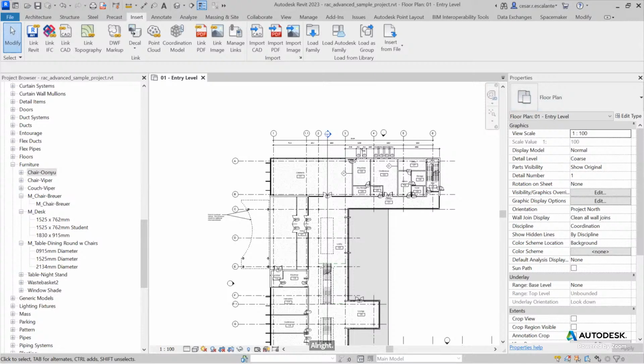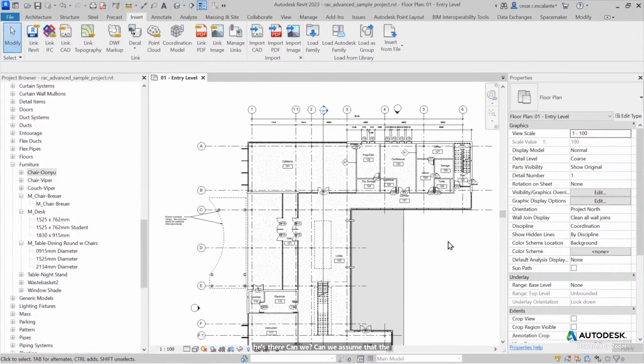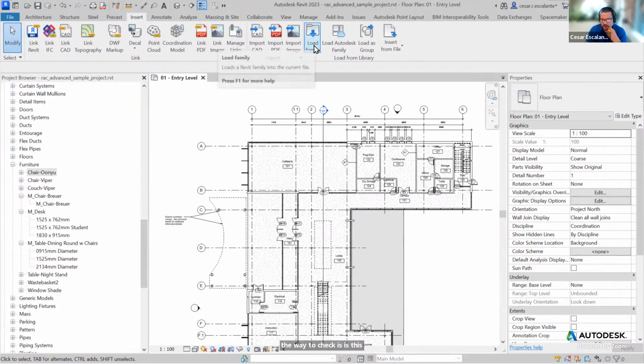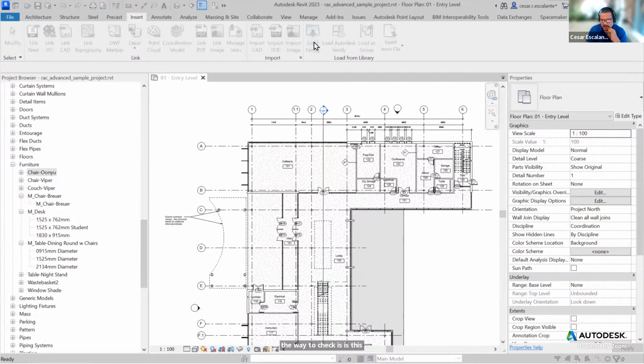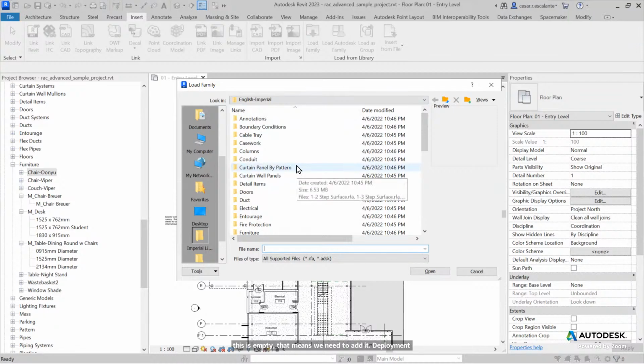Cesar, yes. Can we assume that the Autodesk family library is already loaded in our software? The way to check is this one. If you click Load Family and you see the English Imperial folder with a lot of folders, it means it's been installed by your deployment. If this is empty, that means the deployment needs to add it. Okay. Do you have it? I do, yeah. Okay, awesome.